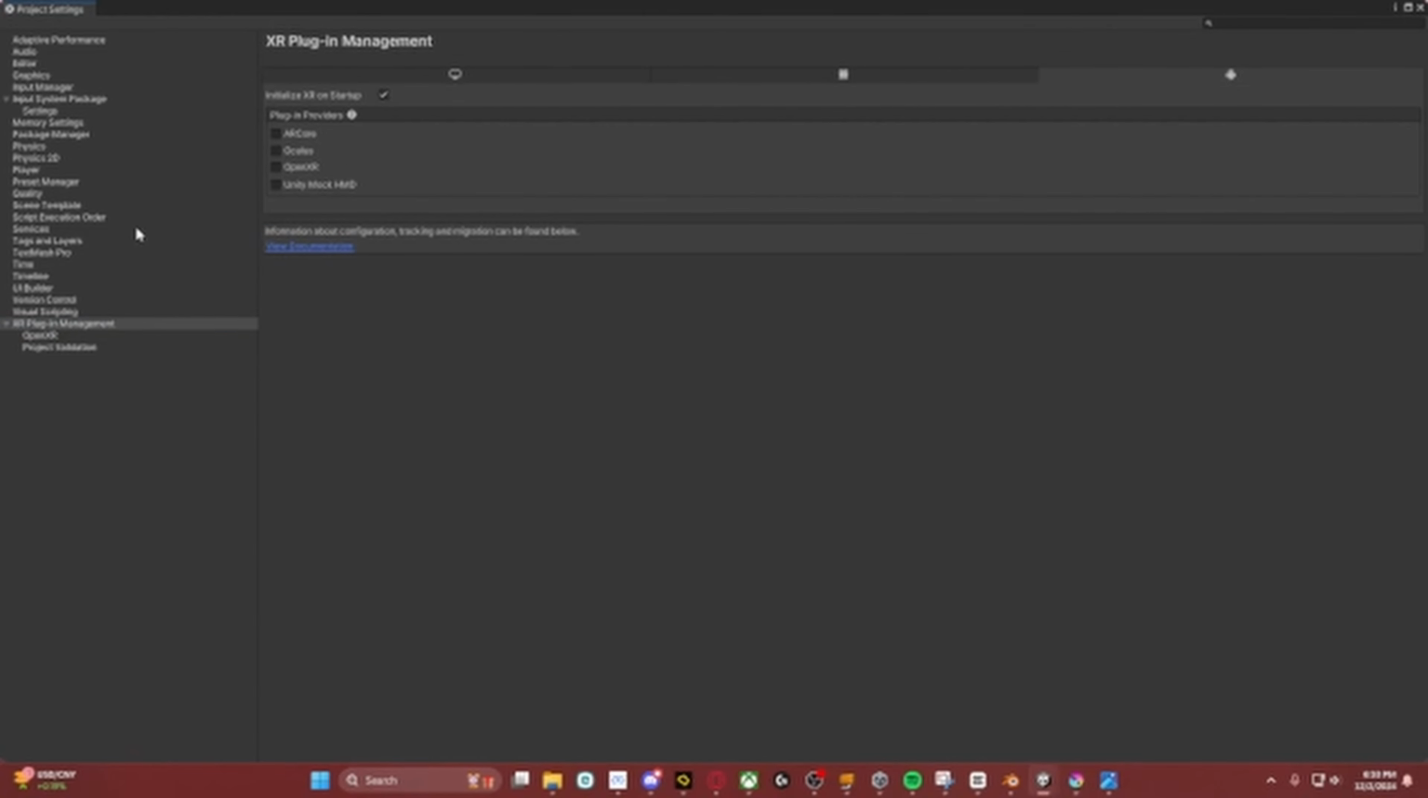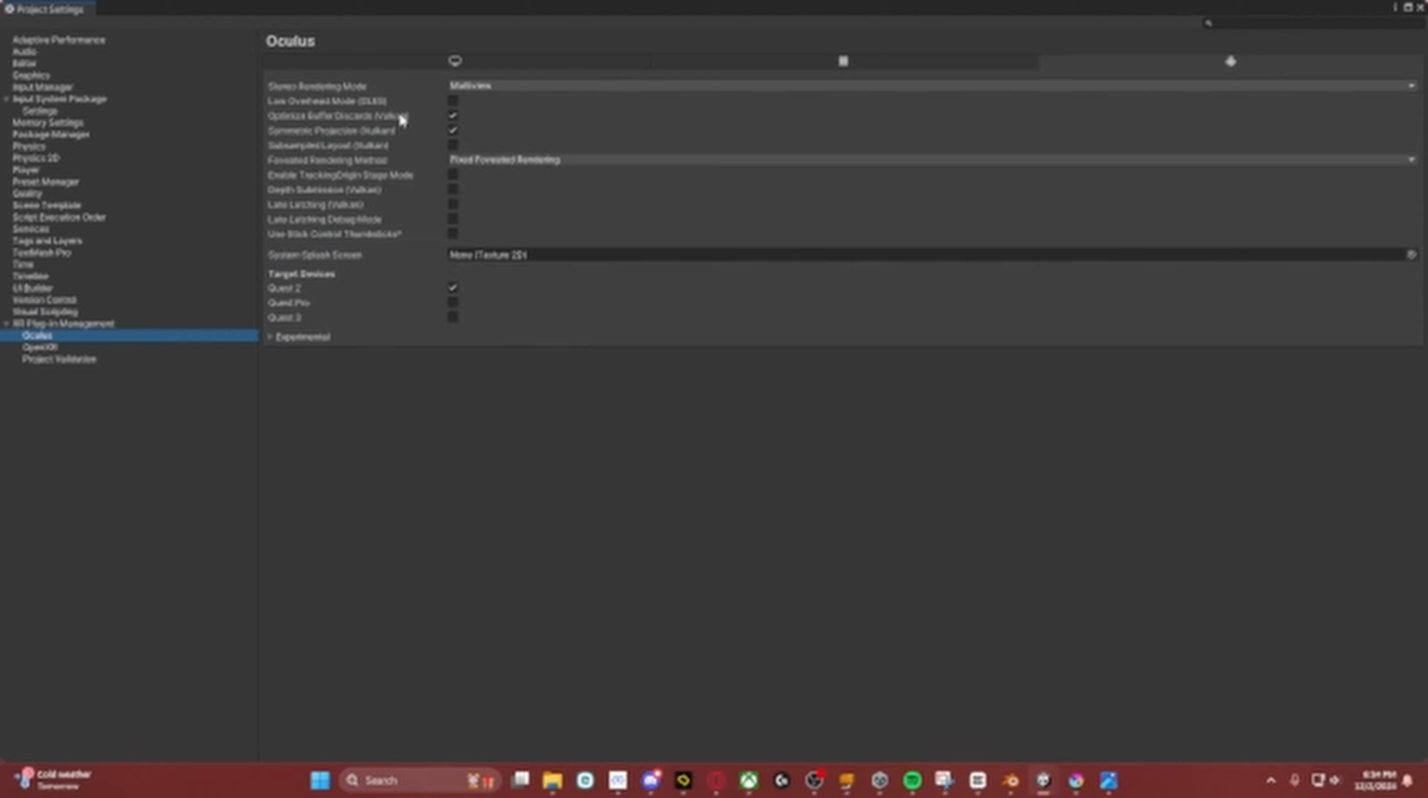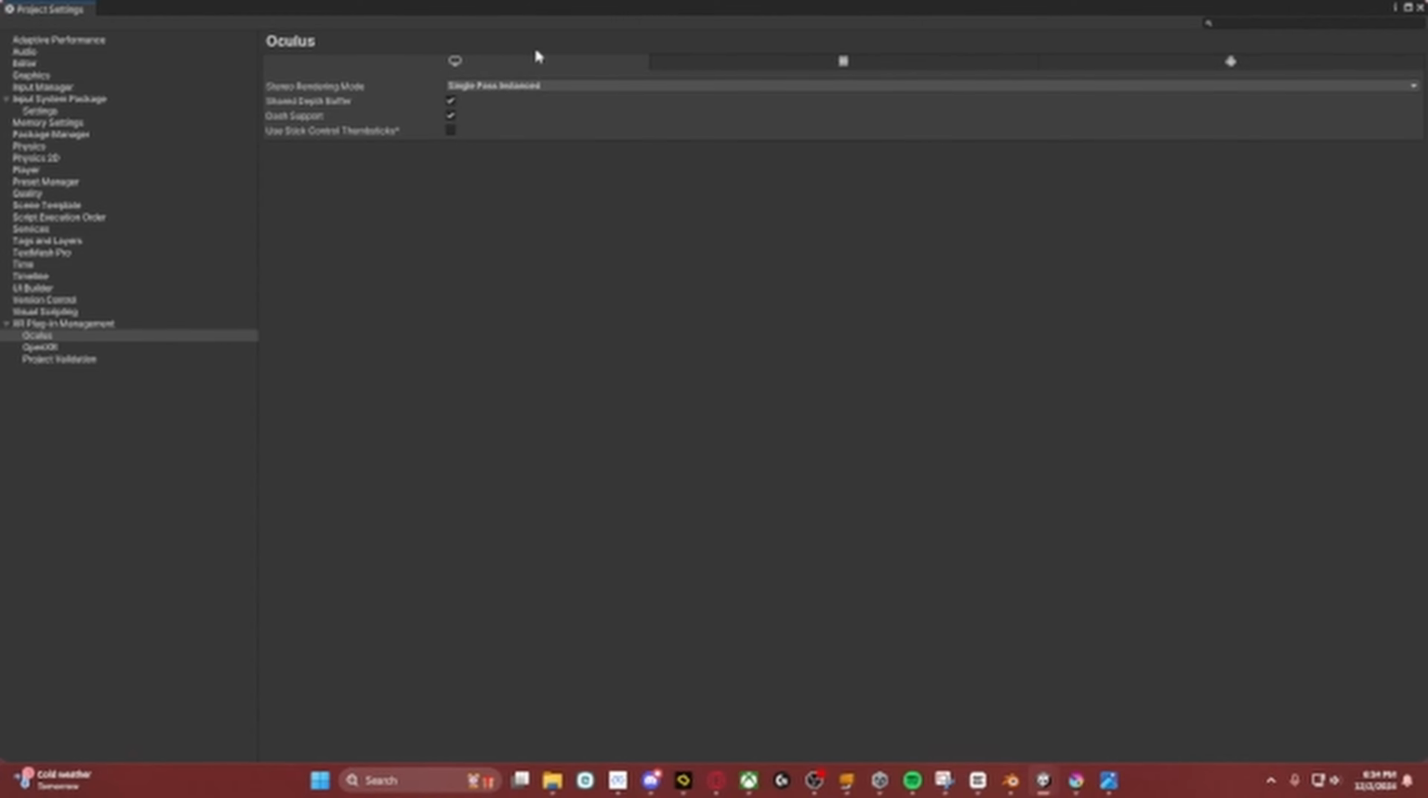Now we're going to go into XR plugin management, click on this little Android thingamajig, and then click on Oculus. Okay, and then once that is done, you should have this tab that says Oculus. You're just going to click on it, and still in the Android tab, click on multipass and turn on low overhead mode. Just click on that. And then MetaQuest 2, Quest Pro, and Quest 3, just check all of them, unless you don't want a certain device to play. Then go click on the monitor and click on multipass.